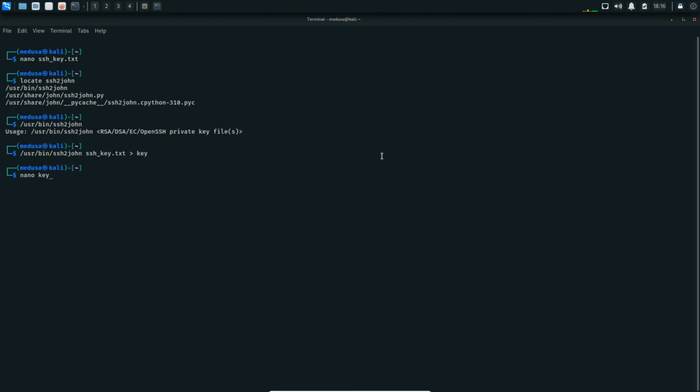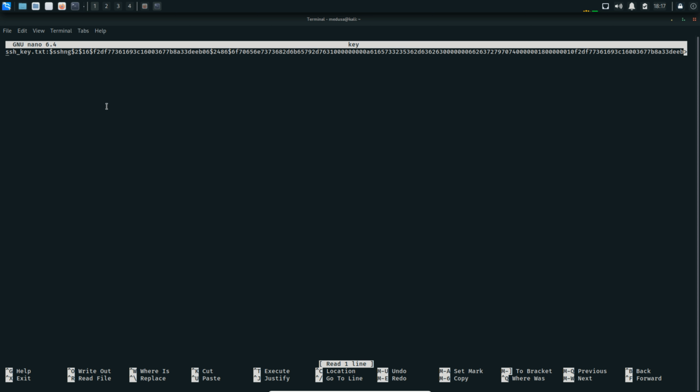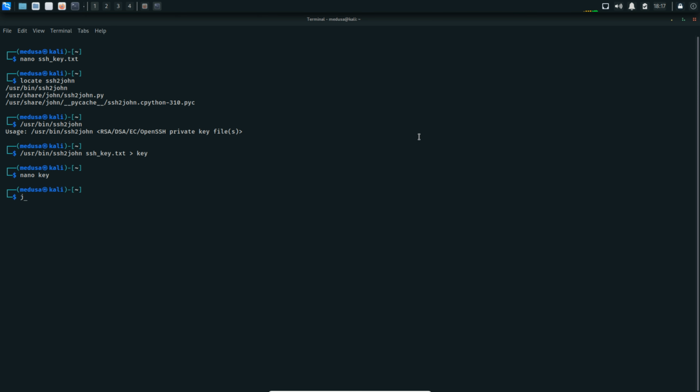Now if I nano the key file, you can see that it's in a different format now. You can see some dollar signs over here. Now we need to crack it with John the Ripper. Okay, so do you remember the hint we got from that page that this passphrase can be cracked with the fasttrack file? Yeah, so we have that installed in usr share wordlists.